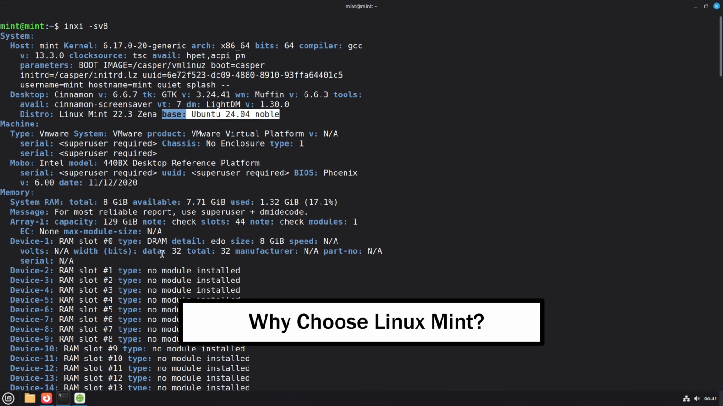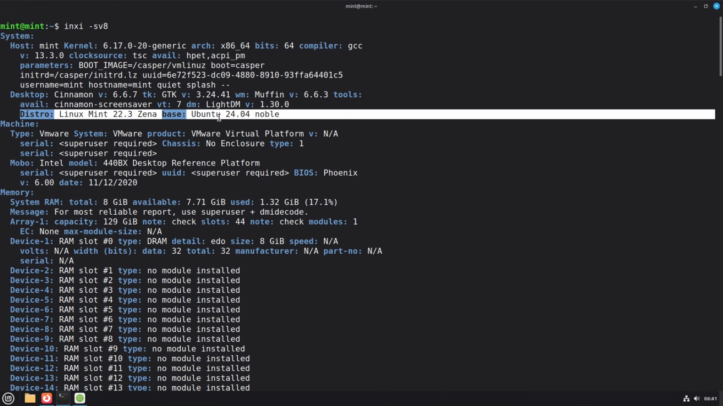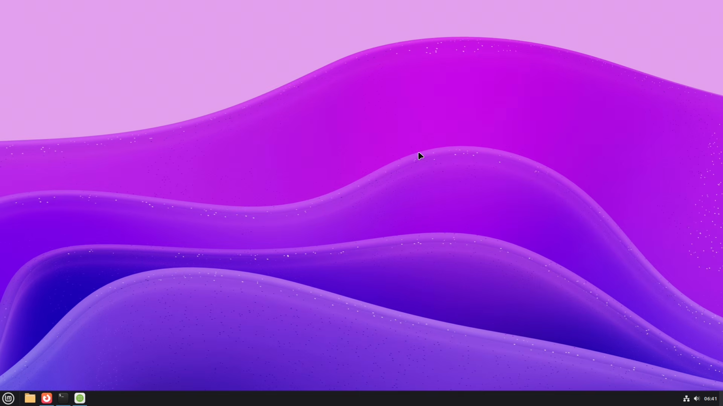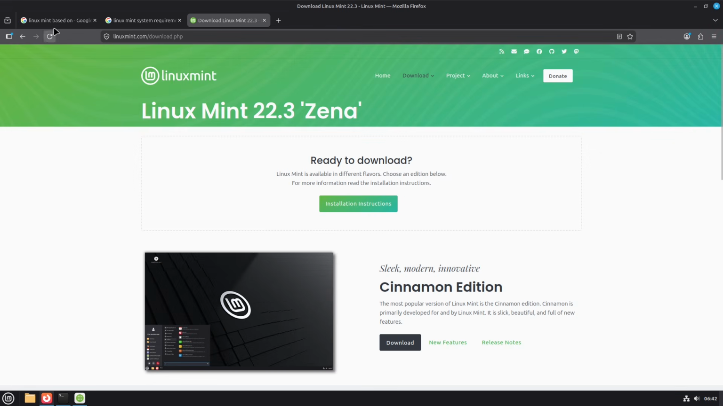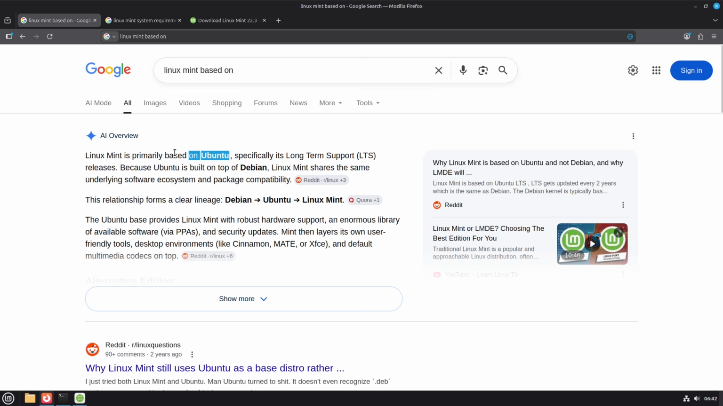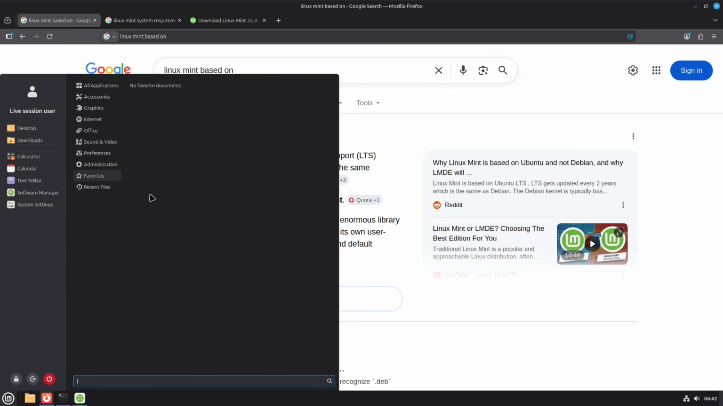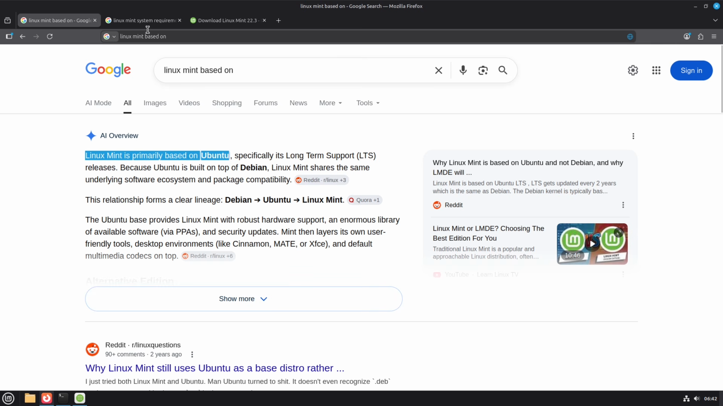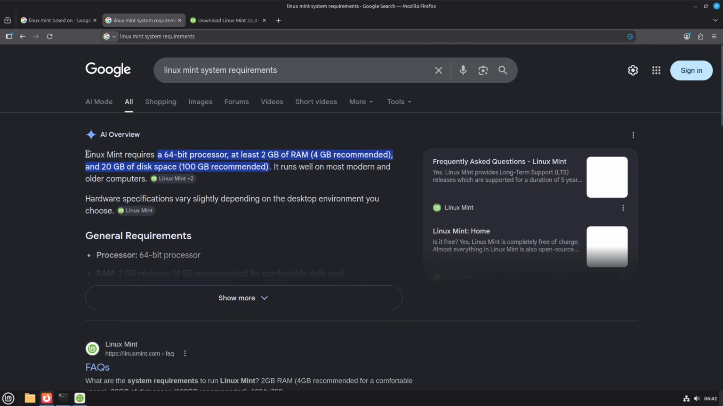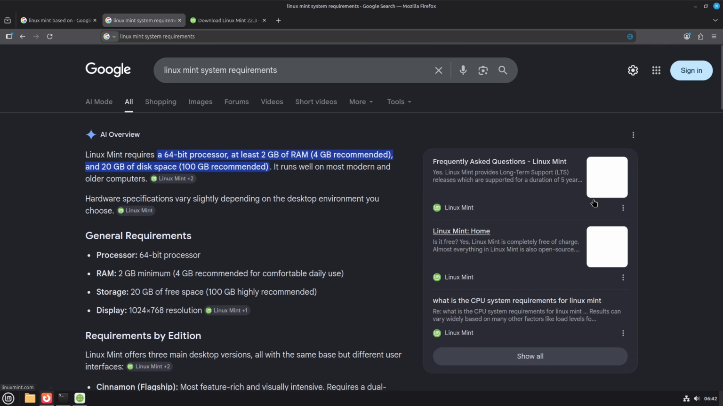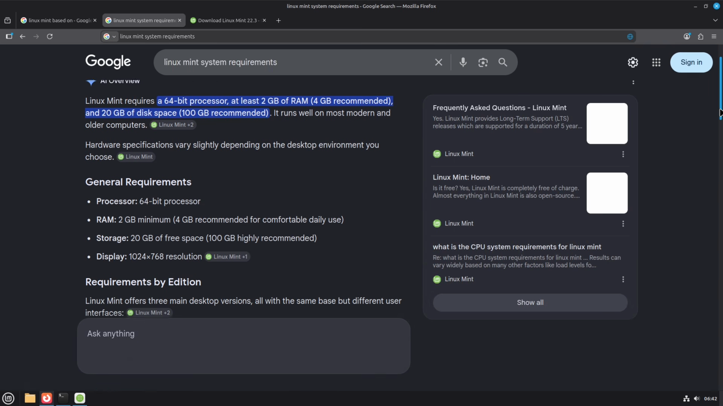Why choose Linux Mint? Linux Mint is based on Ubuntu, so it has massive software compatibility and great community support. The Cinnamon Edition gives you a modern, polished desktop that many Windows users love. It comes with multimedia codecs, productivity tools, and a familiar start menu-style interface. Other editions like Mate for older hardware and XFCE Lightweight are also available.